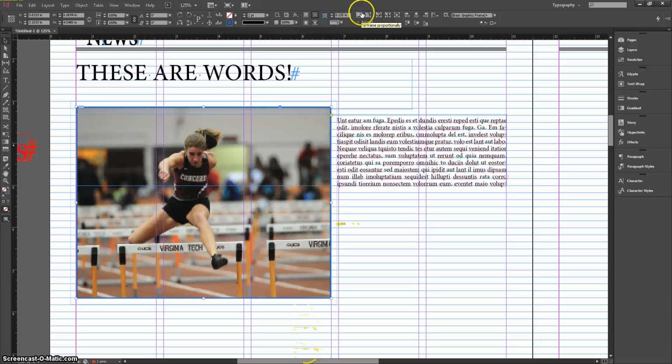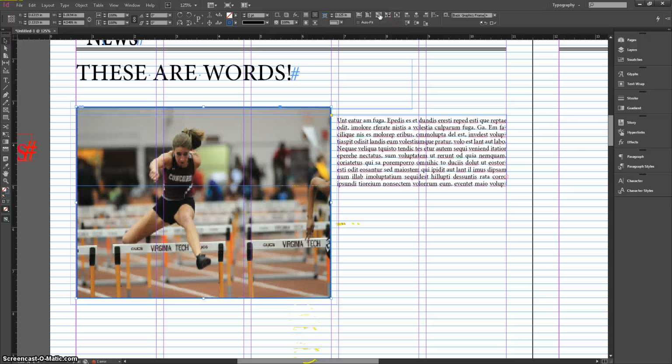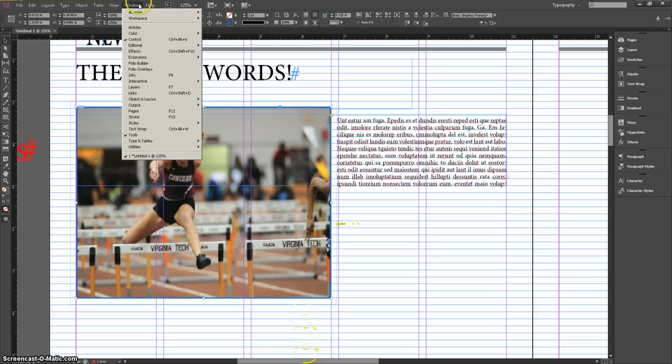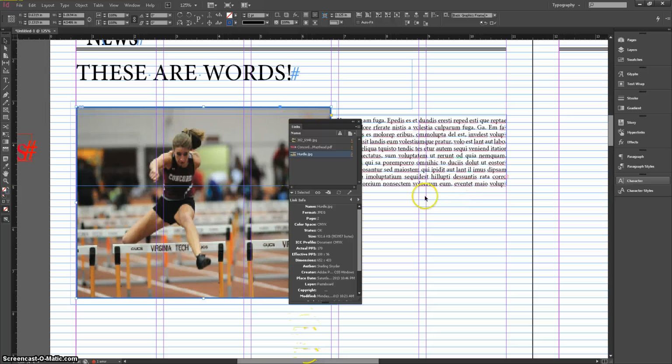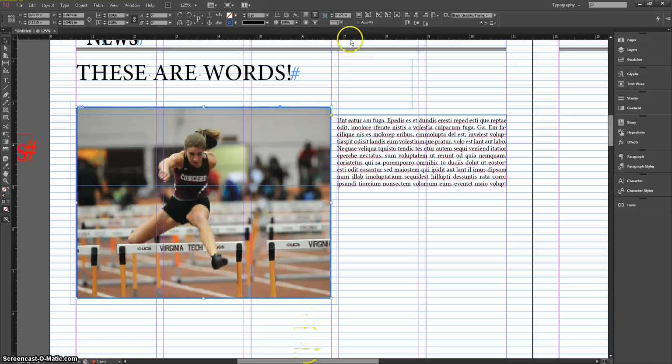Because you can do fit content to frame, but what that will do is cause you to stretch your picture disproportionately, which you can see here under the effect of PPI. So you generally want to do fill frame proportionally.